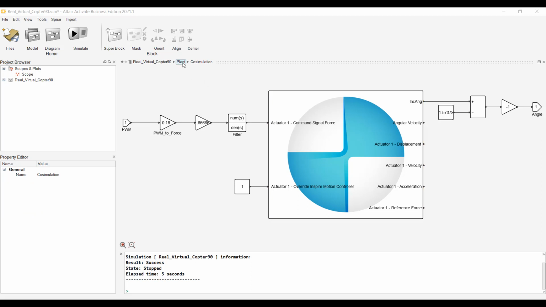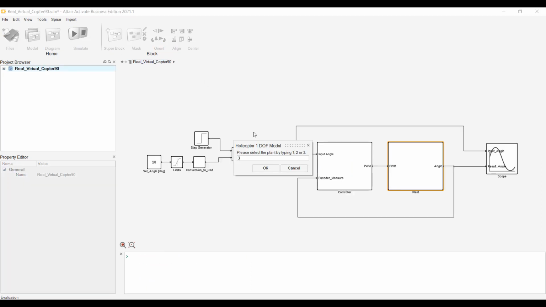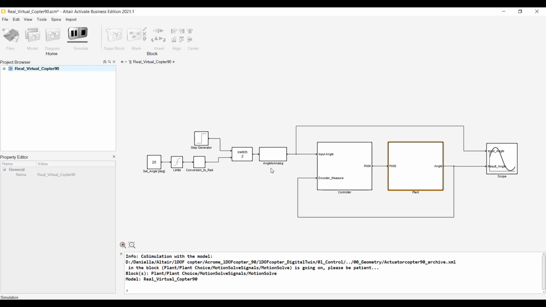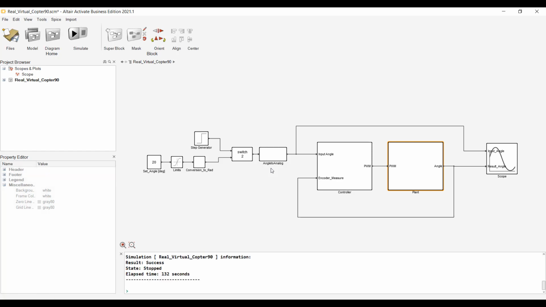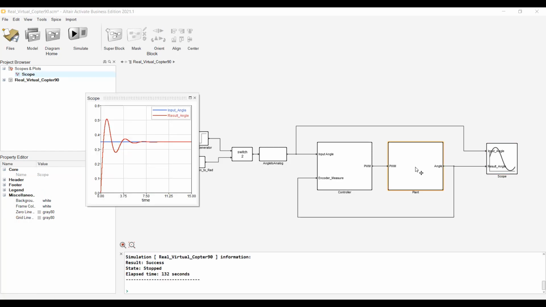Go ahead and run the simulation. Enter 3 in the dialog box and click OK. This may take a minute or so. Now basically what's happening is that we can control the 1DOF copter through Activate, while Inspire visually represents the outcome of the copter's motion. We can view the plot, and you can see that it's almost the same as the plot from the transfer function.